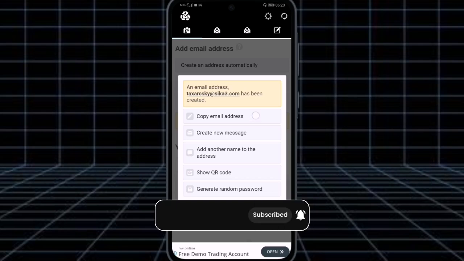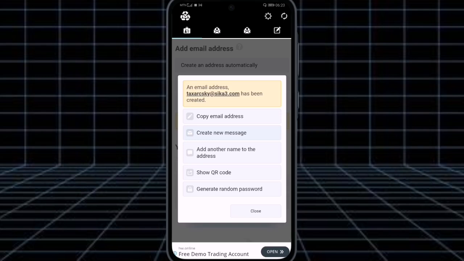Now you can either copy this address, create a new message with this address, add another name to this address, show the QR code, or you can even generate a random password for this address.